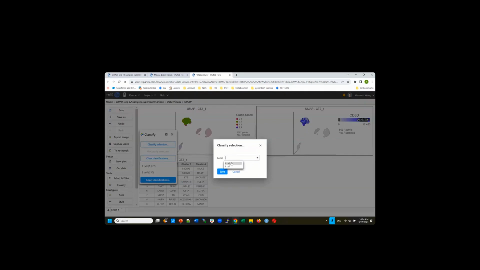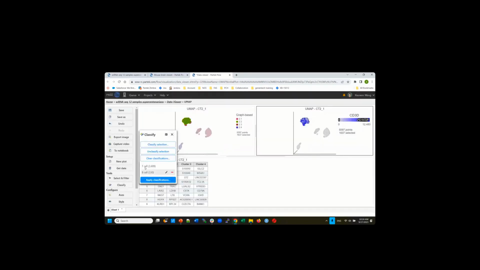A T cell is a T cell. It doesn't matter which sample. Just think about this concept. Watch this number. Previously, I had 1972. Now I have 1637. When you click save, Partek will automatically combine the cell type from different samples. So this is another way for you to look at each sample individually.